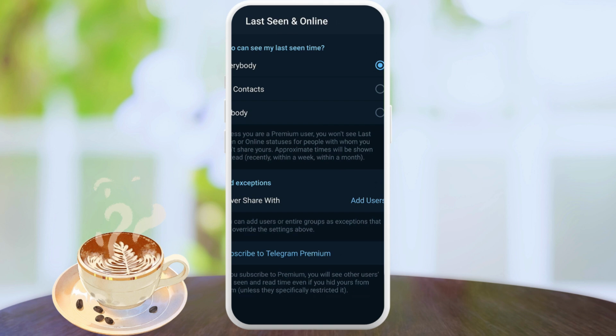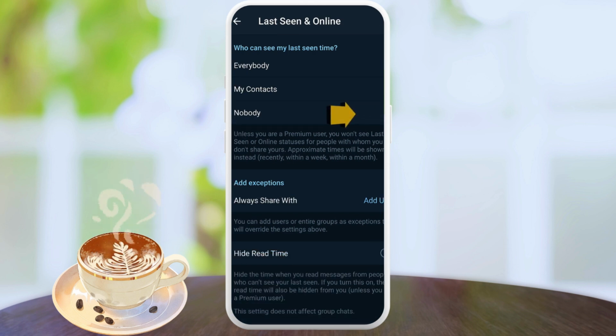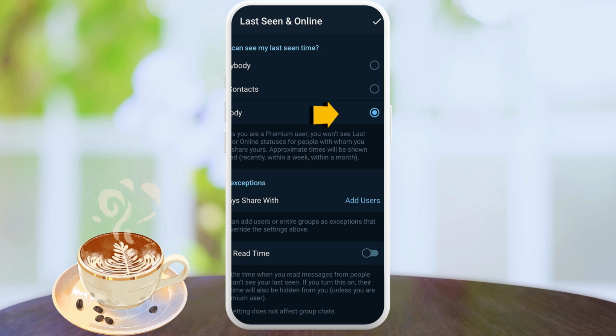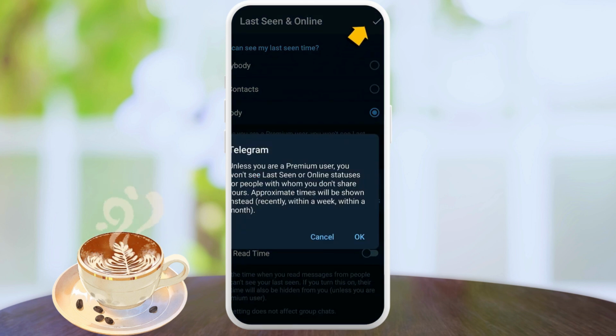You have two other options. You can choose my contacts only, contacts you have saved on your device. If you just want your contacts to see when last you've been online, you can click that. But if you don't want anybody, which is the third option, to see when last you're online, you click on nobody. And with that, when you're done, you can save it by clicking here.